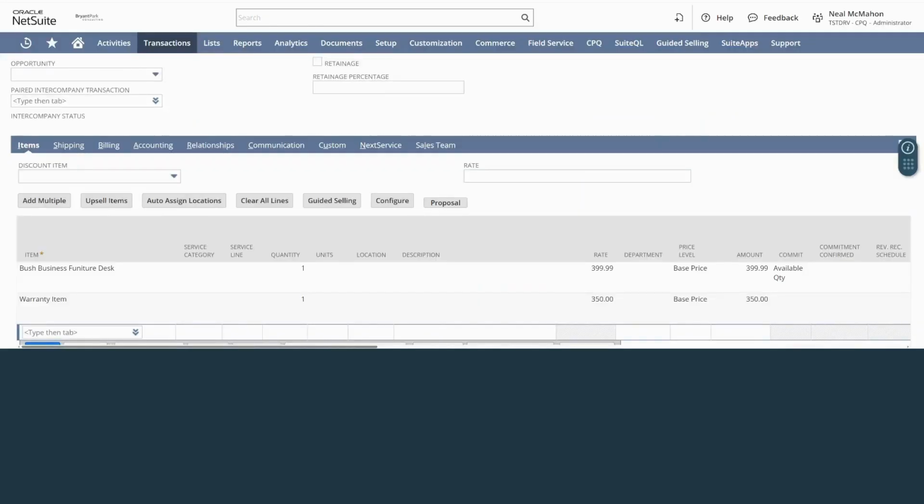Back on the sales order, we can see that we have our two line items, the main assembly and then the warranty as another breakout item.